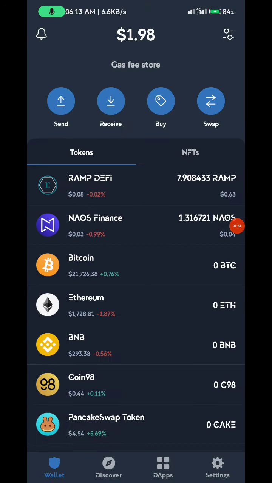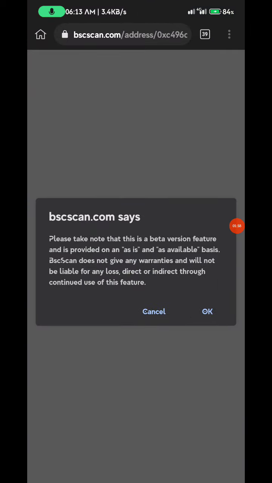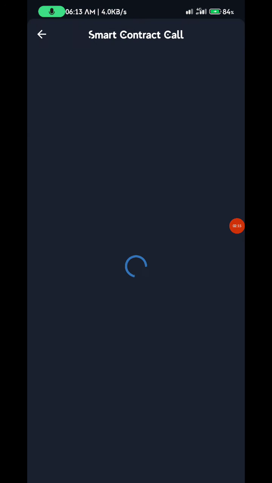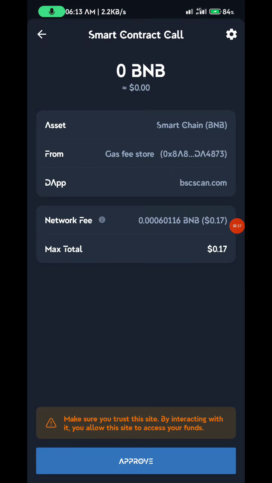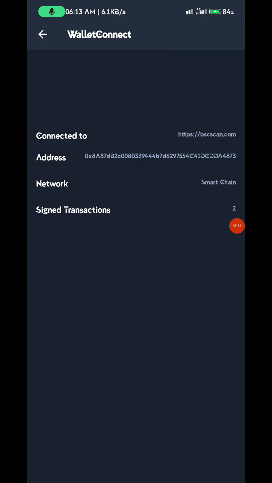Now save and leave, go back. Wallet should be connected by now. And say okay. So you can see the wallet is now connected. Now click on write below claim here. Click write, go to connect the wallet once again. So now 0.17 approve, then you save and leave.